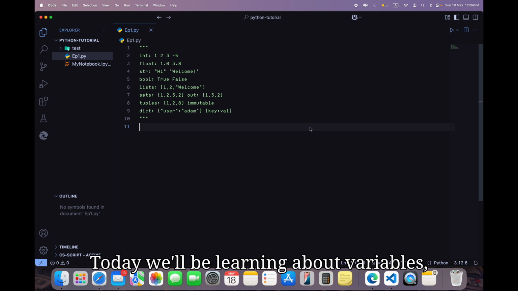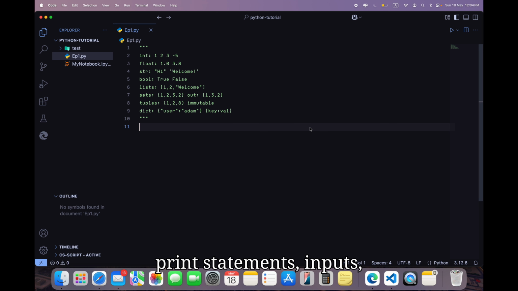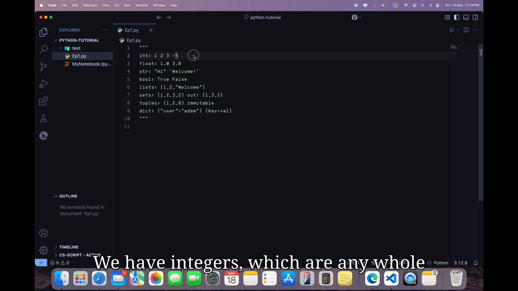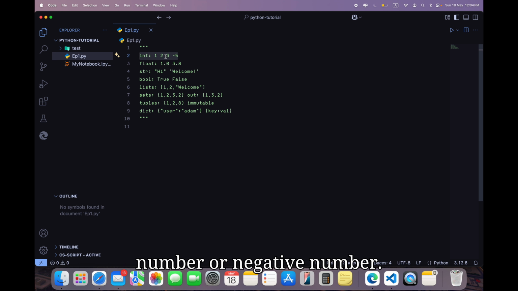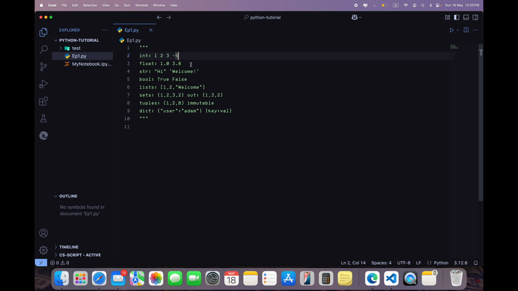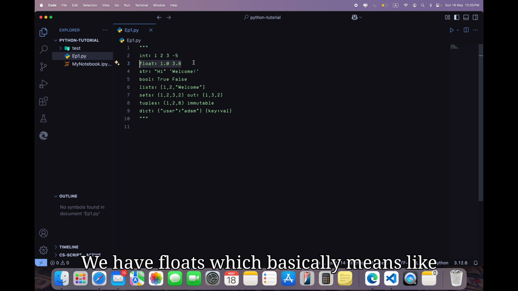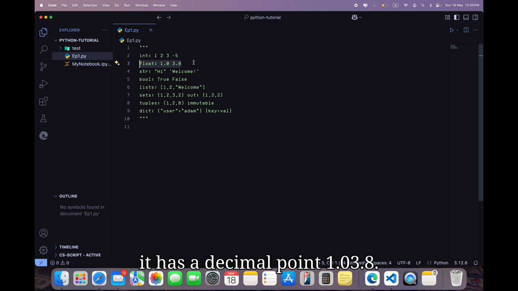Welcome. Today we'll be learning about variables, print statements, inputs, and variable types. So we'll start with variable types, okay? We have integers, which are any whole number or negative number, 1, 2, 3, or -5. We have floats, which basically means it has a decimal point, 1.0, 3.8.